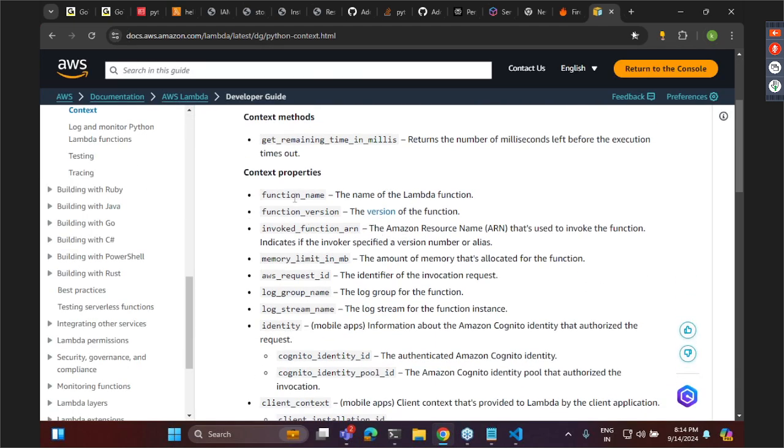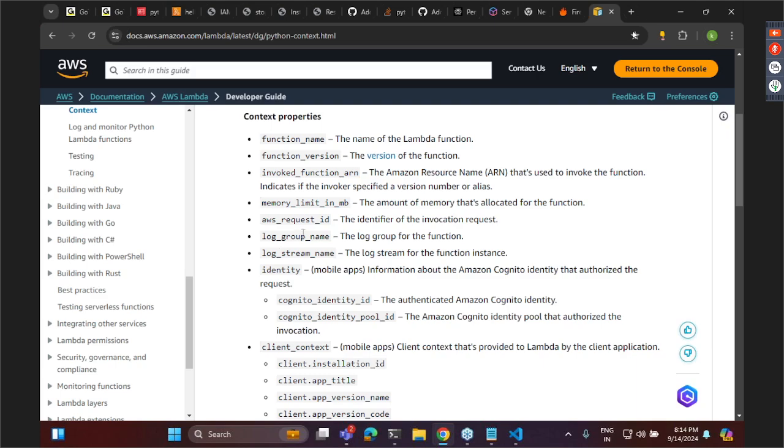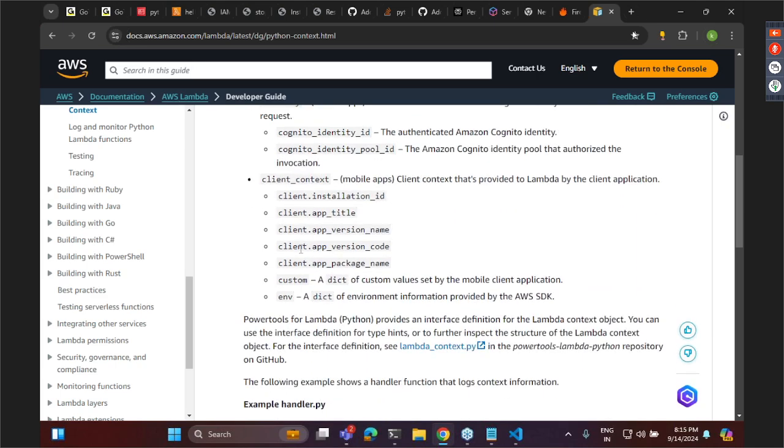Copy this, paste it over the word, and use the lambda context object. When you look into the lambda context object, from this object you get your function name, your function version, your log group name, and your log group ID. This is all the information about your lambda function.